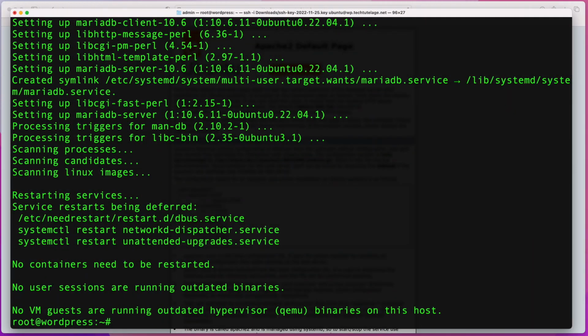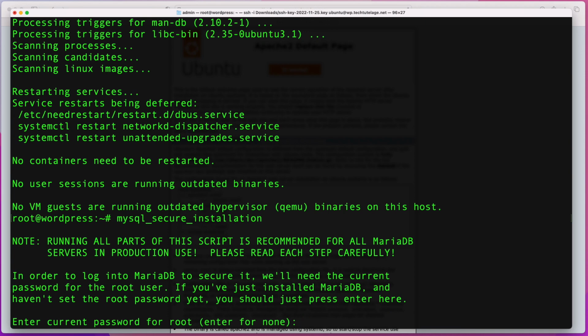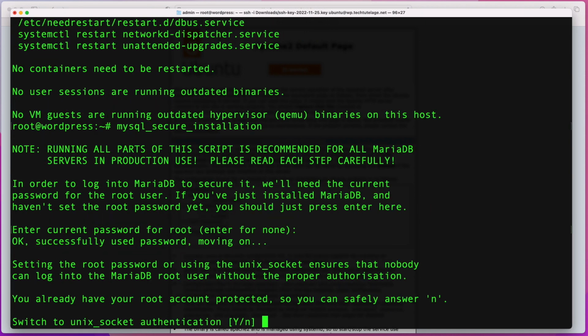Once we have our server installed, we're going to run the MySQL secure installation script that will secure our server. So all you have to do is type mysql_secure_installation. Since I don't have a root password set yet, I can just hit enter. And here on switch to Unix socket authentication, I'm going to say yes. What that will do is let me use my root password that I set earlier for my actual Linux server. I'm going to be able to use that same password for my SQL server.